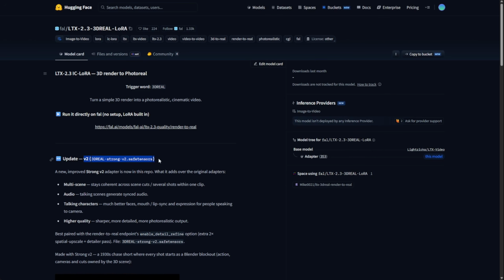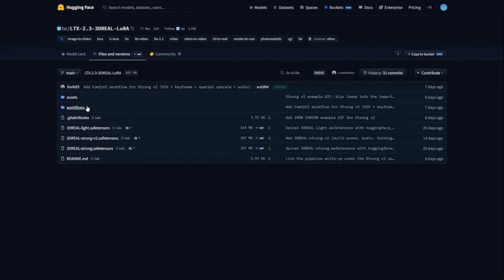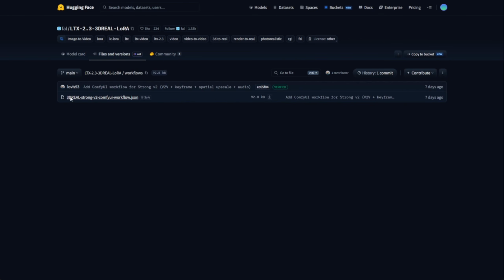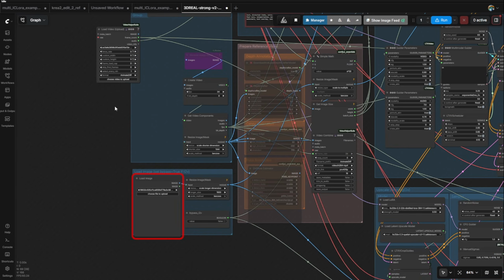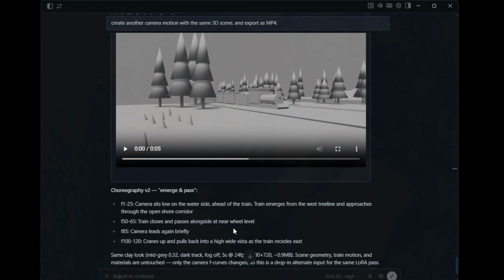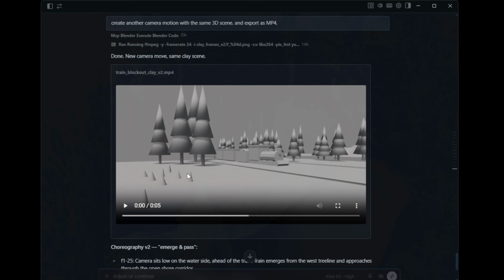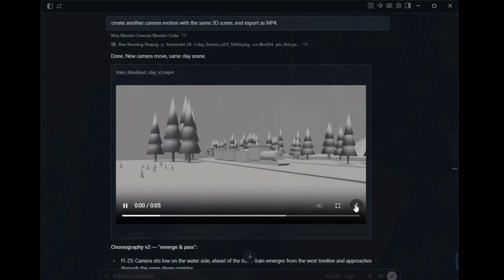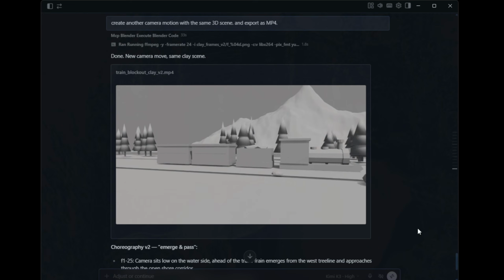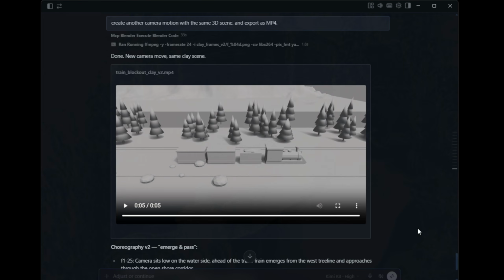After modifying that, we'll use this LoRA model. The updated version is version 2, so I'm going to use 3D Real Strong V2. In the workflow folder, you can play with the example workflow. I've loaded this workflow already, and now it's just waiting for the video. Finally, we have another camera motion for this video, where you have this scene, the train, and a follow-up shot of how this 5-second video looks.